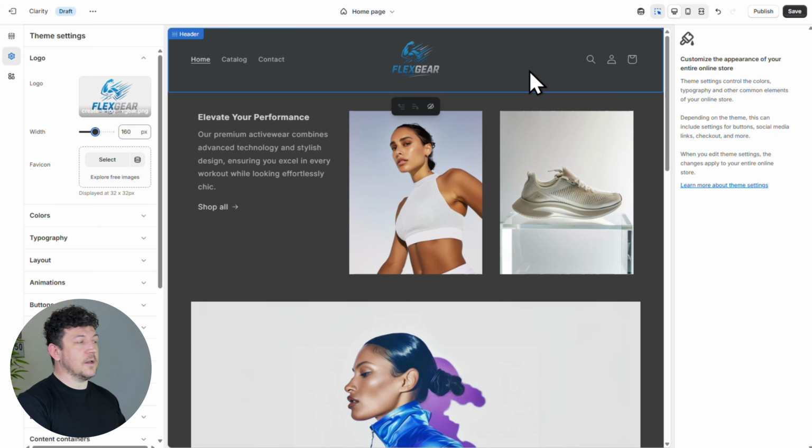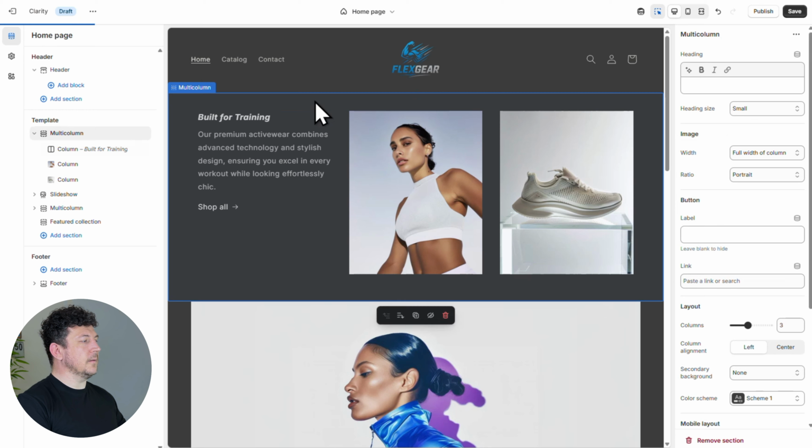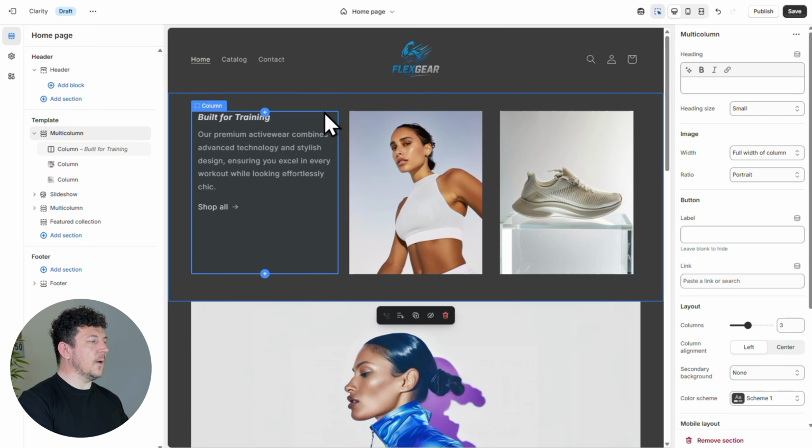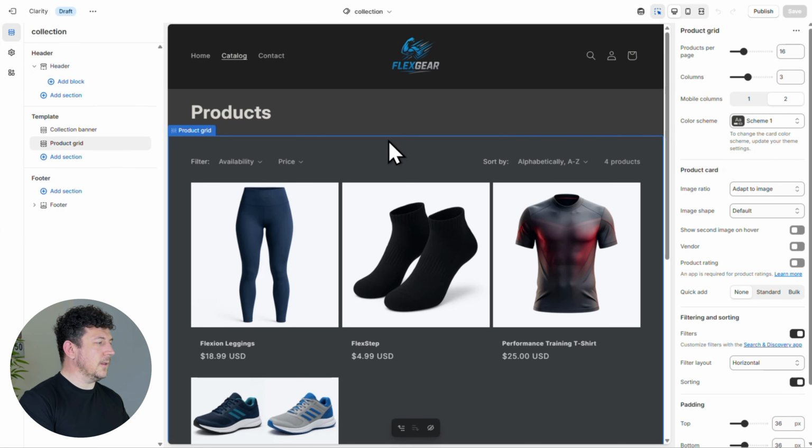And changing text is just as easy. So you click on any headline and type in whatever you want. I'm going to change mine to built for training. Done. And before we move on, let's click catalog in the menu and give our product page a quick polish.